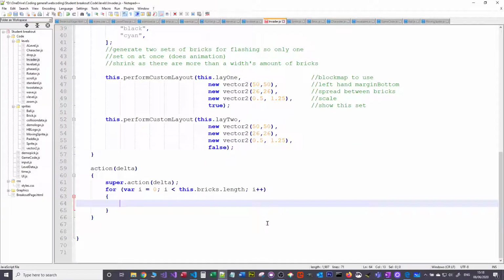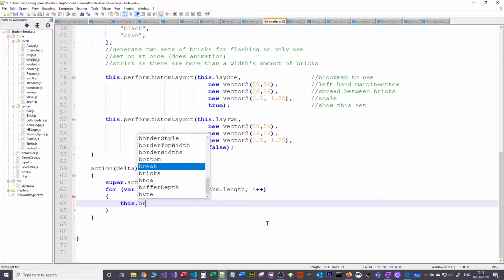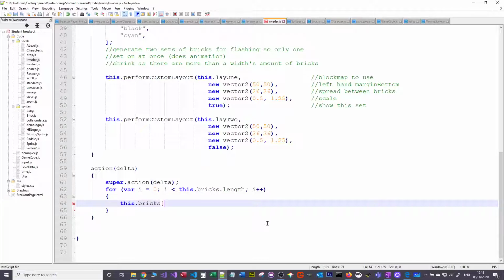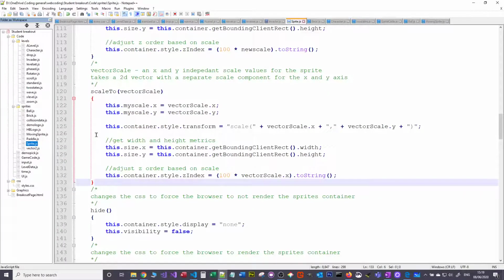Right, now we've got to decide what we do in there. So we want to move them. So let's try it. We're going to say this.bricks. That's the name of the array, but we want a specific brick. We want the brick that is indexed or referenced by the value of i. And we want to do an operation on that brick. And there is an operation that we built into Sprite. So let's just quickly show you that, if I can find Sprite, called move.